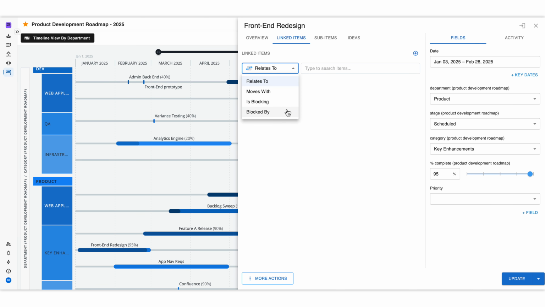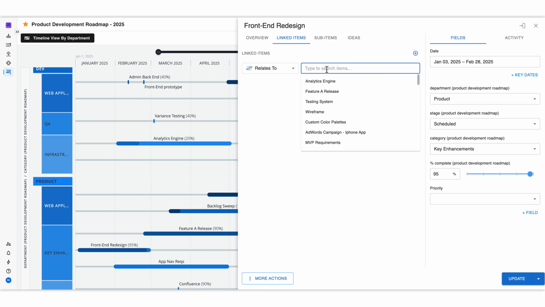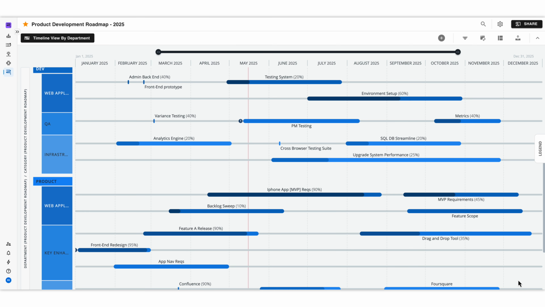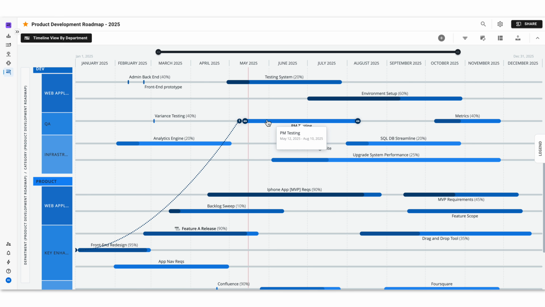You have different link types you can choose. I'm going to keep it as relates to, and then I'm going to type in my item and select it. I'll now click Update, and you can see when I hover over the item, it now shows that link type. So when you're looking at a link type on a roadmap, if you're not sure which type it is, you can always use the legend on the right-hand side for more clarification. So when we hover back over this item, you can see it's that single dotted line, which in our legend tells us it's the relates to link type.